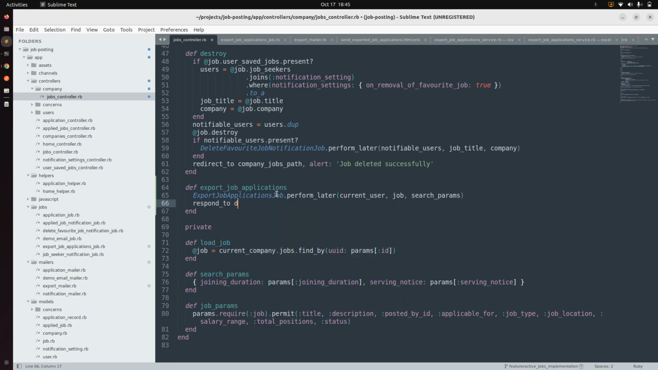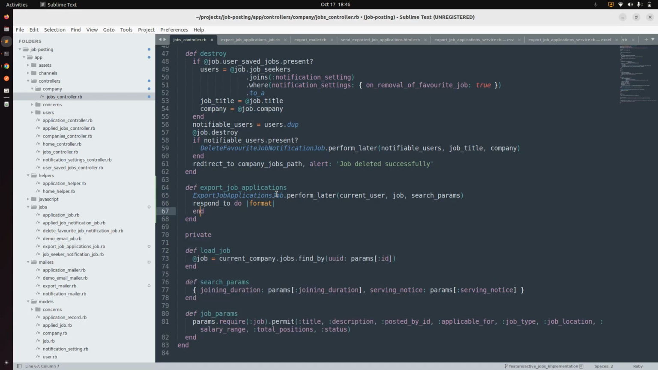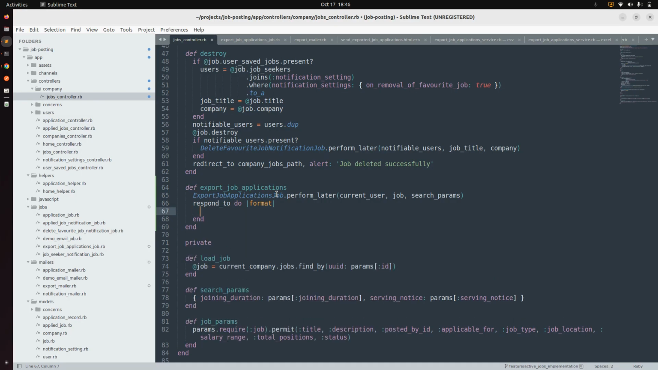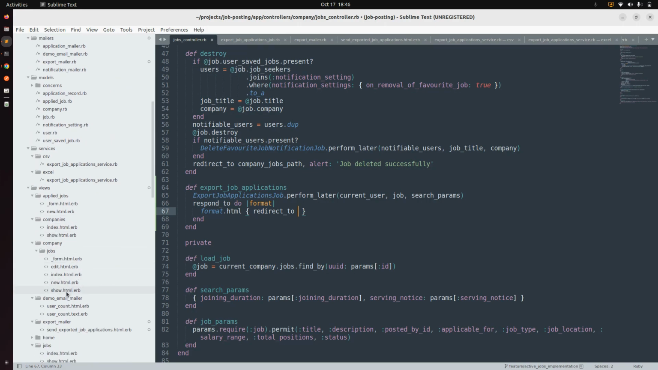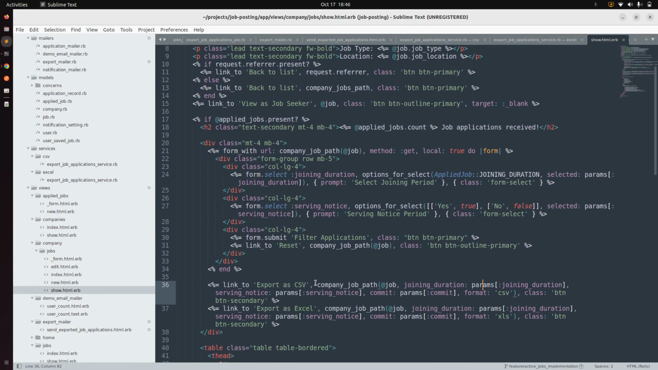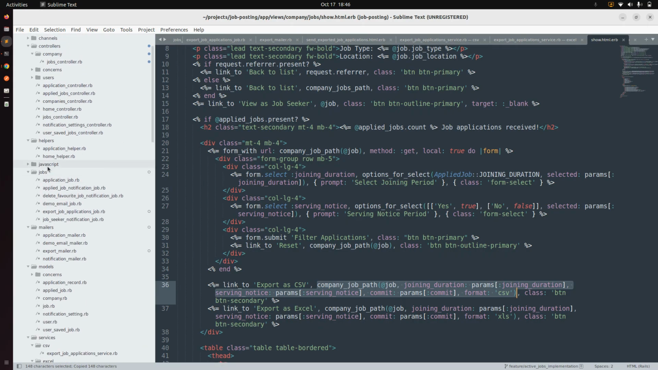respond_to do |format|, and then format.html. Okay, and then redirect_to. So first let's say company_job_path, and we can get this path from the show.html from the company job space. Here you can see we have company_job_path. So just copy this name, I'm just copying it to save time, and paste it into the jobs controller.